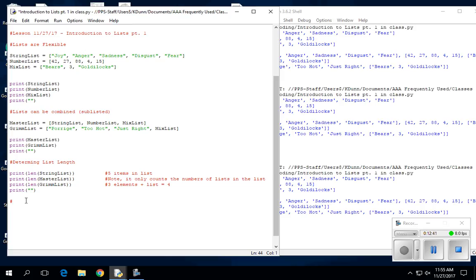Okay, next, what if we want to select an item out of the list? Selecting items from a list. Okay, we're just going to keep using these lists we created up here, guys. String list, numbers list, mixed list, master list, and grim list. So we can select an item from a list by calling its position in the list. Now remember, the first item is always 0, right? So joy would be 0, anger would be 1, sadness would be 2, disgust would be 3, and fear would be 4.